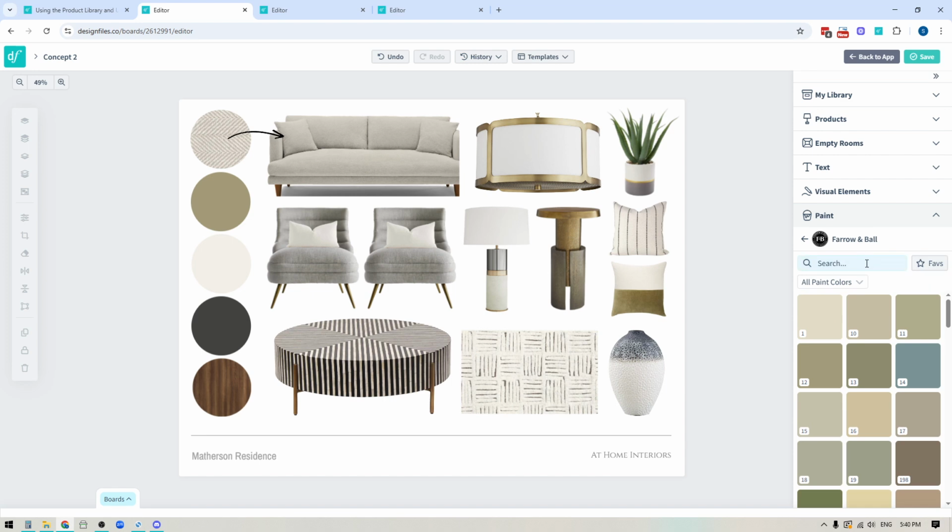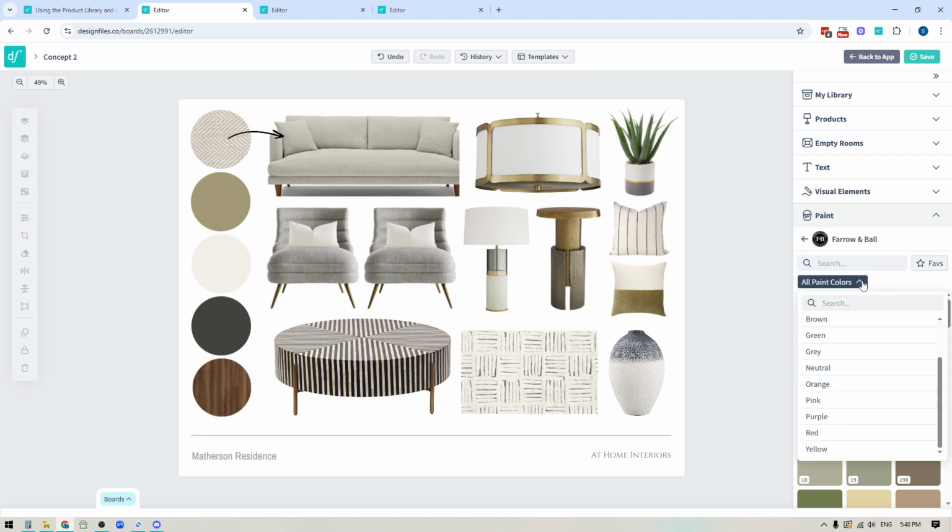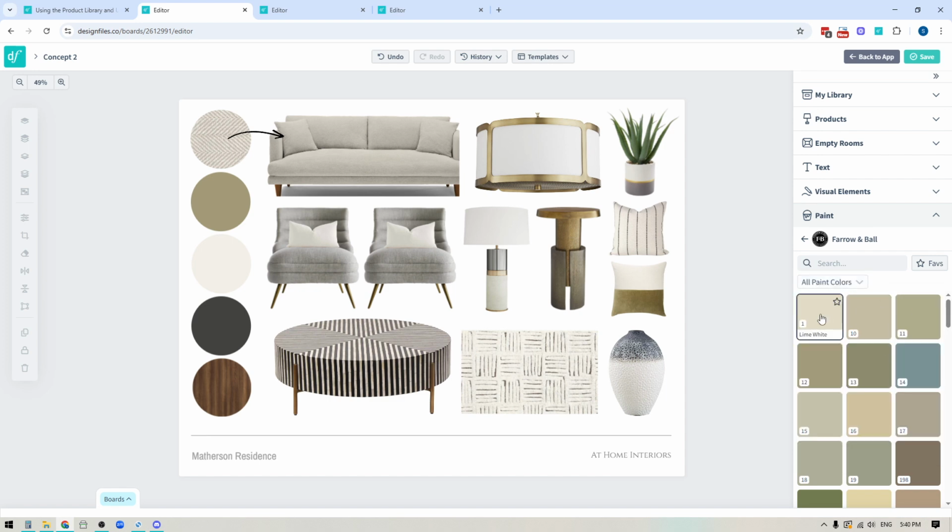You can search by paint name or by the code as well. You do have a filter here as well, so if you want to narrow down to a specific category, you can do that too, or you can just browse. And when you hover over the paint swatches, you're going to see the specific color name show up. Now, if you find some colors that you like, just go ahead and drag them out.